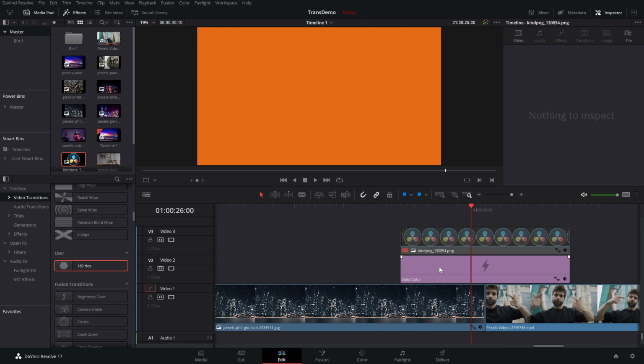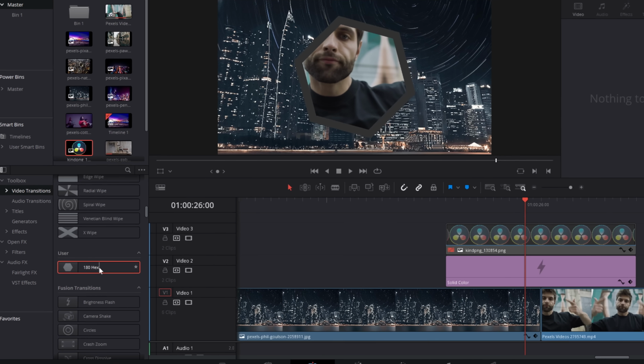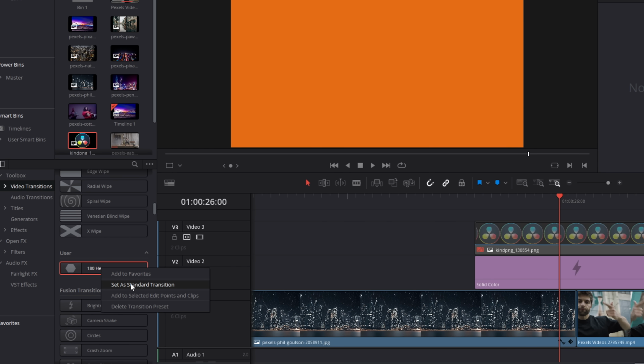If you don't want to have to click and drag every time, you can set a transition as your standard and then apply it using a keyboard shortcut. So I'm just going to delete this one off the timeline. I'm going to go to my 180 hex, I'm going to right click, and then I've got an option here to set as standard transition.